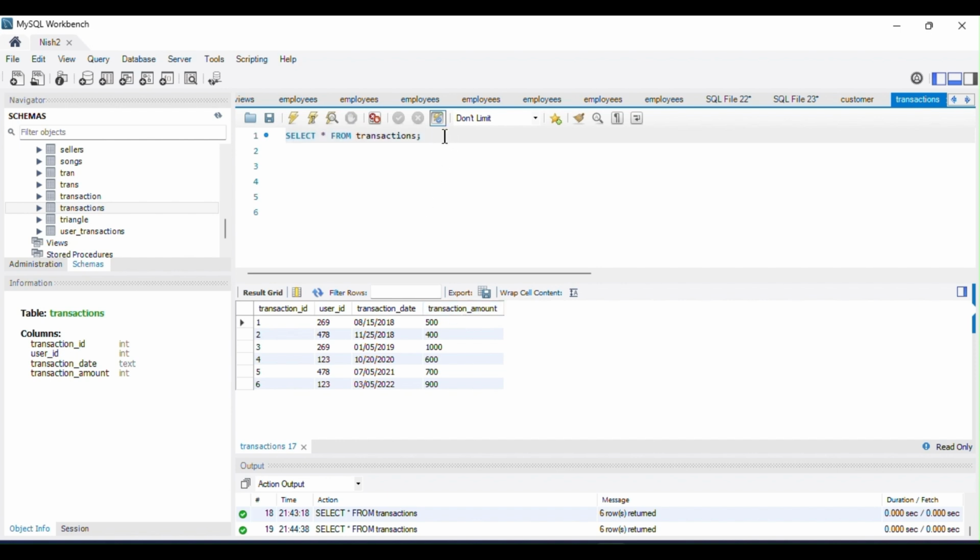So here I'm just going to begin writing my query. Select, and now I just want to convert the transaction date column to date format. For that I will be making use of the STR_TO_DATE function, which is defined in MySQL. But if you're working in PostgreSQL, then you can just make use of the TO_DATE function. So this is for MySQL.